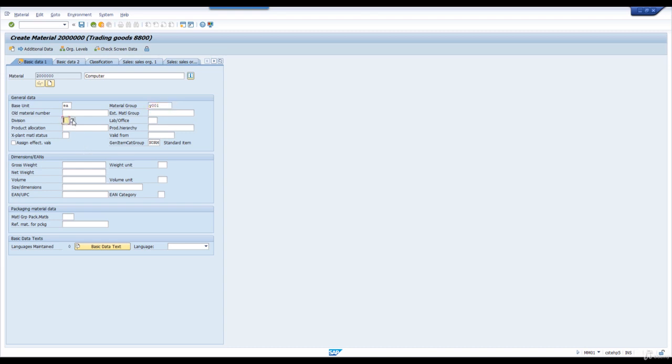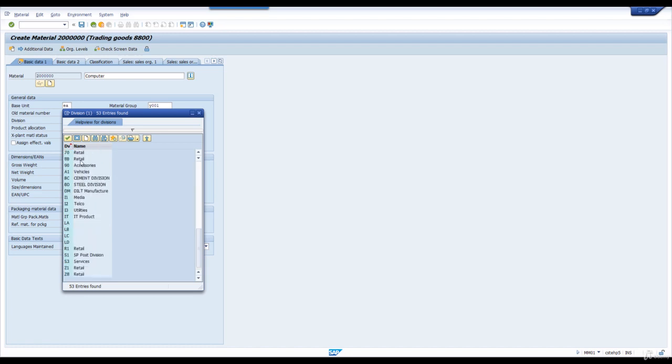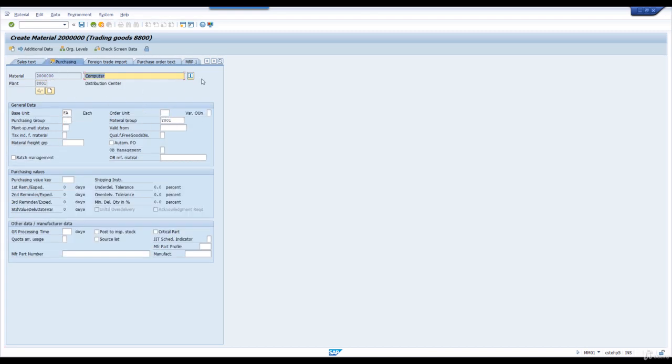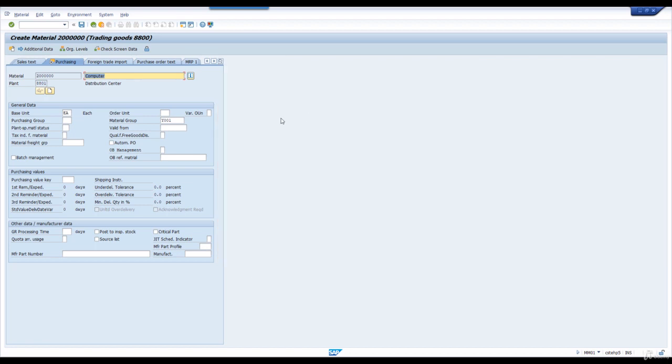Here enter division. The division we created is 88. If you want to see, press F4. See, this is the division. Press enter. See, whatever fields you selected at entry level will be indicated with this yellow box here. If you press enter, it will skip these unselected tabs and directly jump to purchasing. Press enter. See, now we are in purchasing. If you want to see all the tabs, click here. You are going to see all the tabs here.